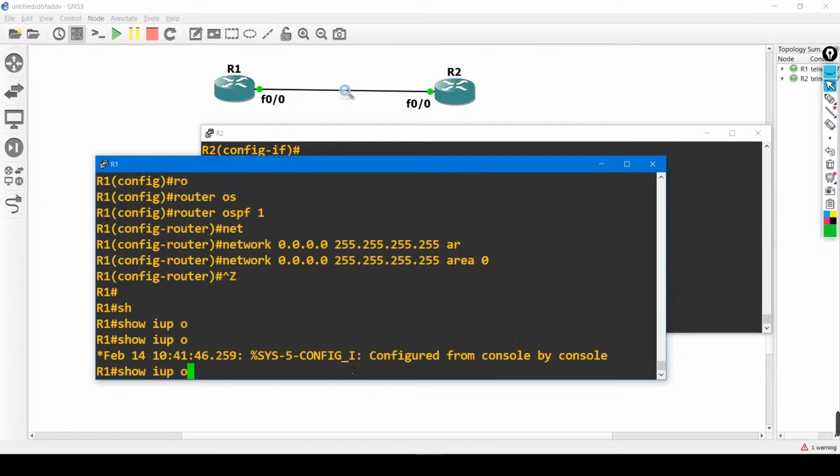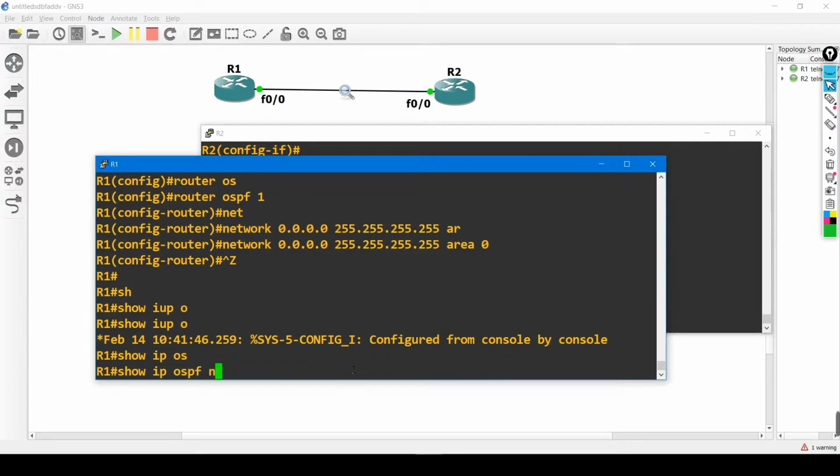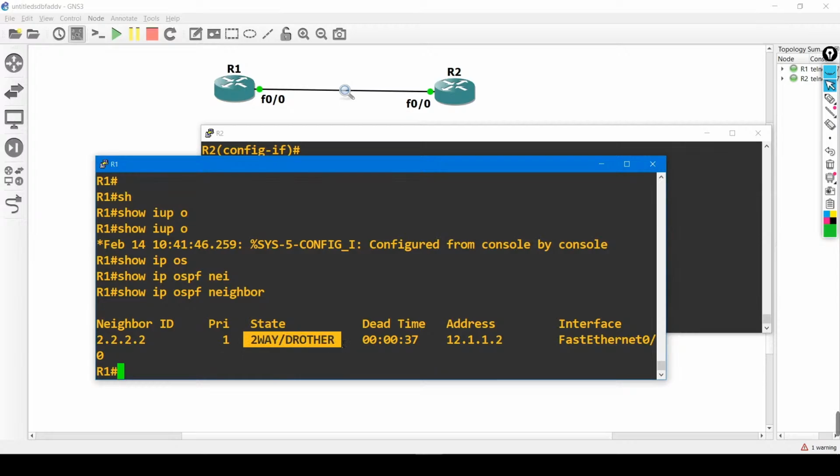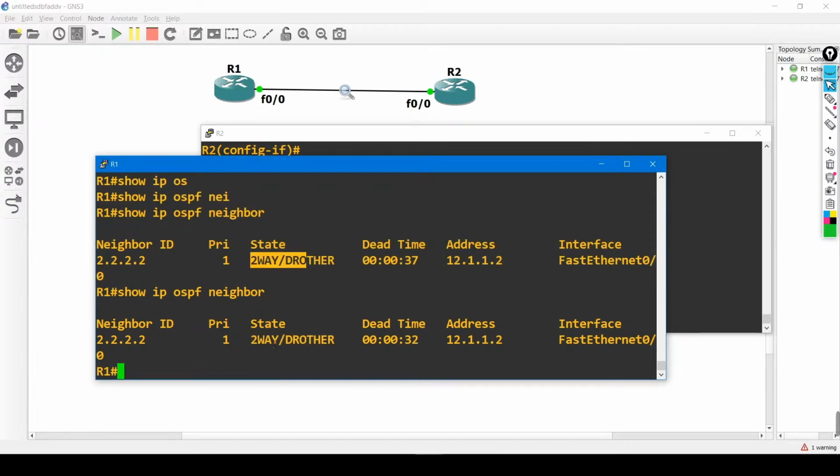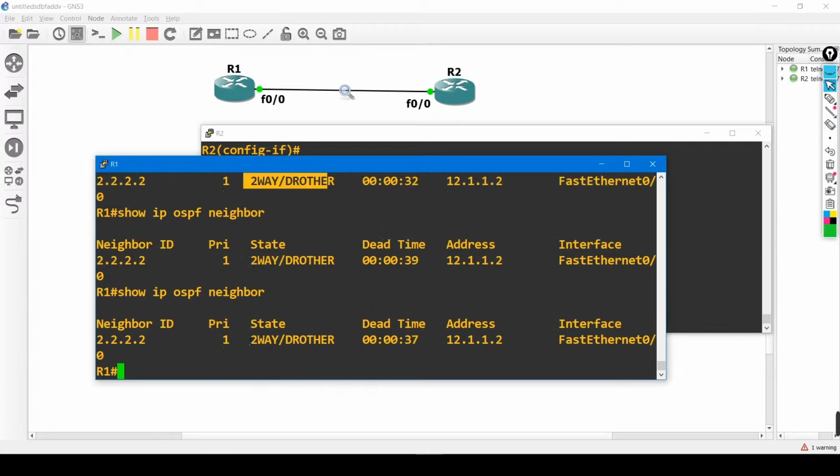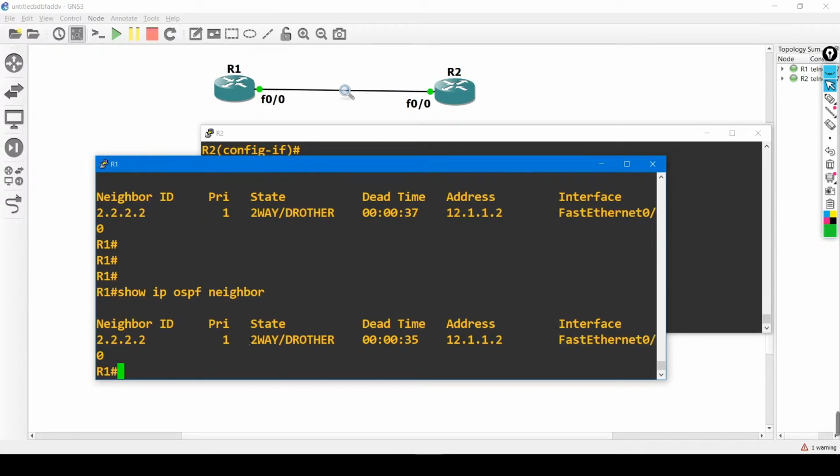So IP OSPF neighbor. Now here you can see state is two-way. So earlier state was down, then it will come in init, then it will come in two-way, and if you check now you can see state is still in two-way, but within a few seconds it will move to ExStart, exchange, loading, full. When the state goes to full, only then will the router send routing information, send its database. Until then the router is not going to send.